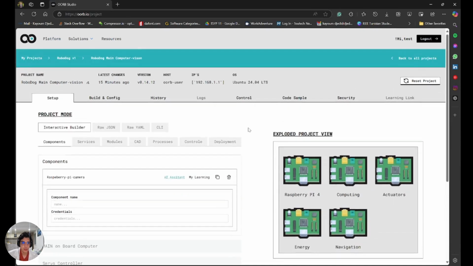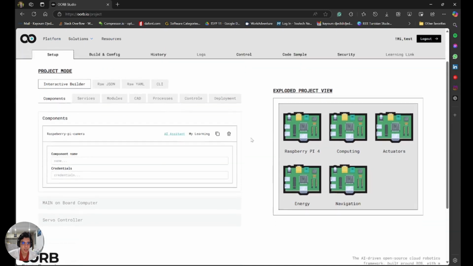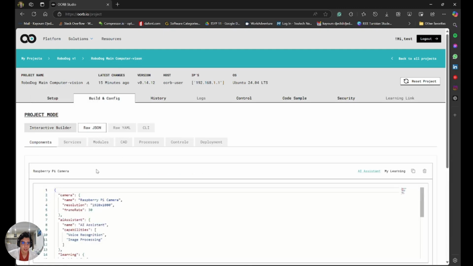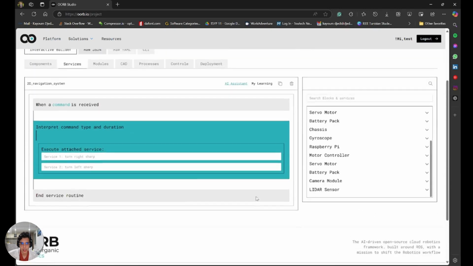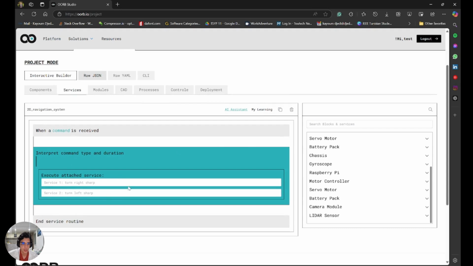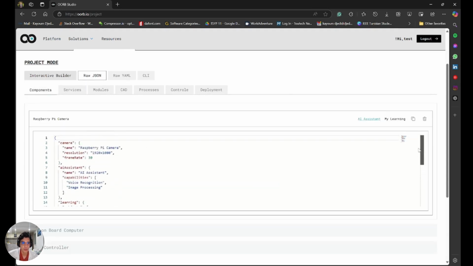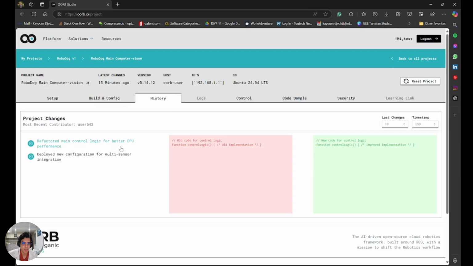For less technical users, we are still working on a fully integrated system called the Interactive Builder, where you can basically have a low code or zero code interface to do all your robot modeling and your robot configuration. So here you can see me configure a camera just from text, or you can use existing packages like servo motor, battery, etc., to drag and drop and interact with them with no code. Everything you do here gets translated to a markup language like JSON.